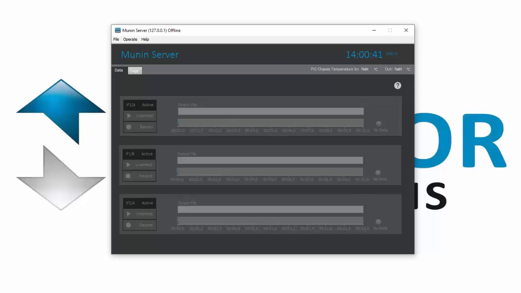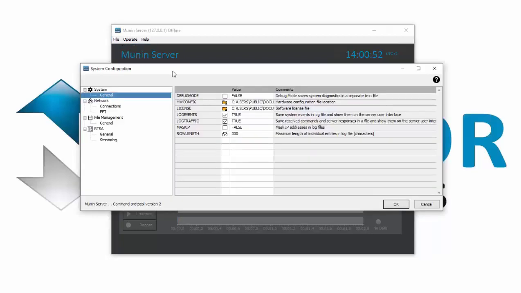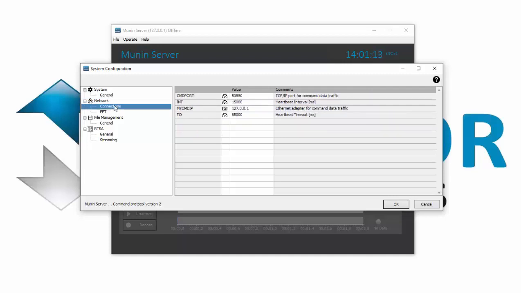Now I will talk about configuring Munin Server. Under the File menu, you find System Settings, which will open the System Configuration dialog. When Munin Server is installed, default system settings allow you to run the system with local clients. Under System General, you find settings like enabling logging and pointing out the license file. Under Network Connections, the settings for IP address and ports can be found, as well as heartbeat settings. Here I use a local host address.